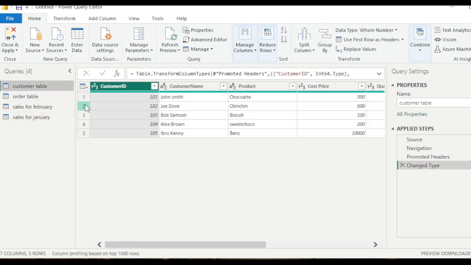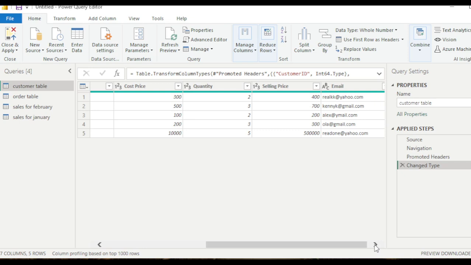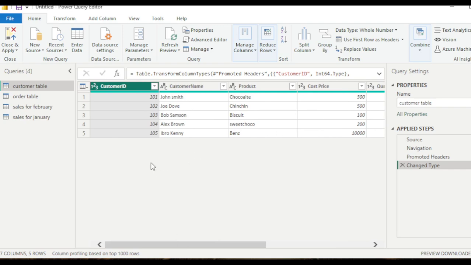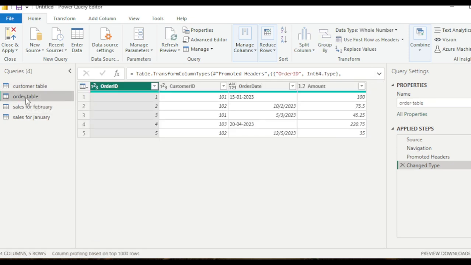Now the first thing we want to do here is merge our data. We want to merge this customer table and the other table. What does merge do? Merge allows you to combine two or more tables based on common columns.